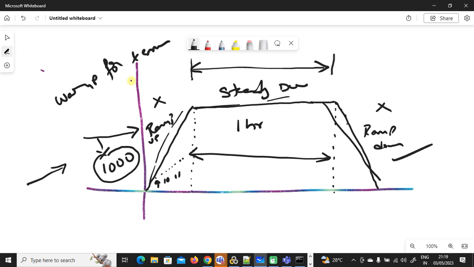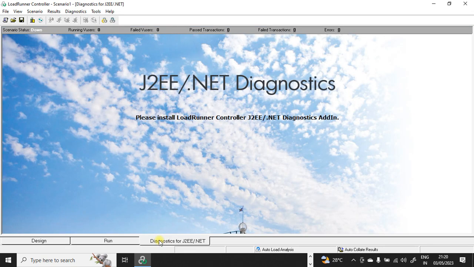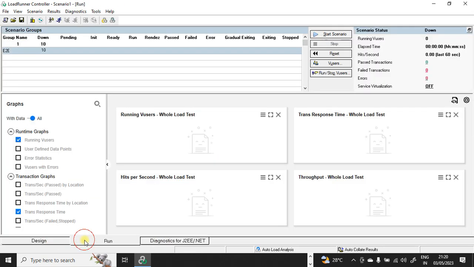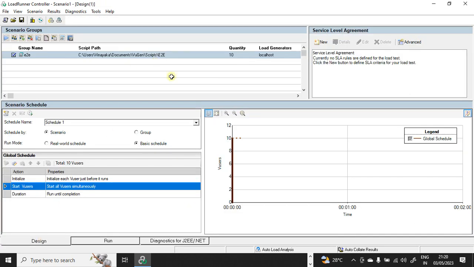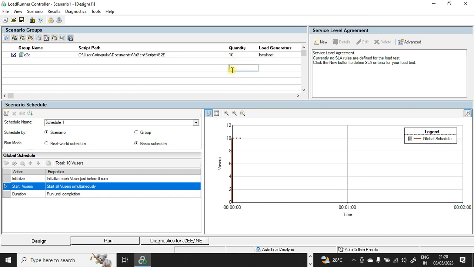So this is what is called designing the scenario. You have three tabs: the design tab, the run tab and the diagnosis tab. We are still in the design tab. In the design tab, we have selected this script and provided the users. Now I will run with 10 virtual users. If you want to change the quantity, you can change it here.